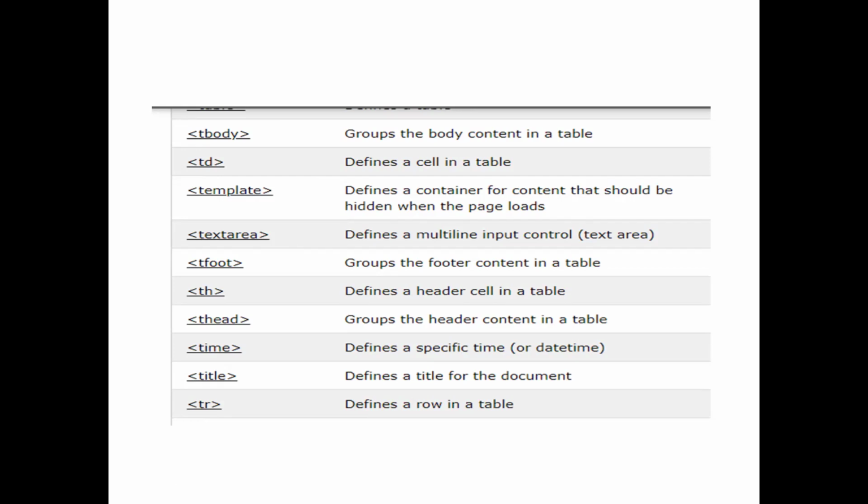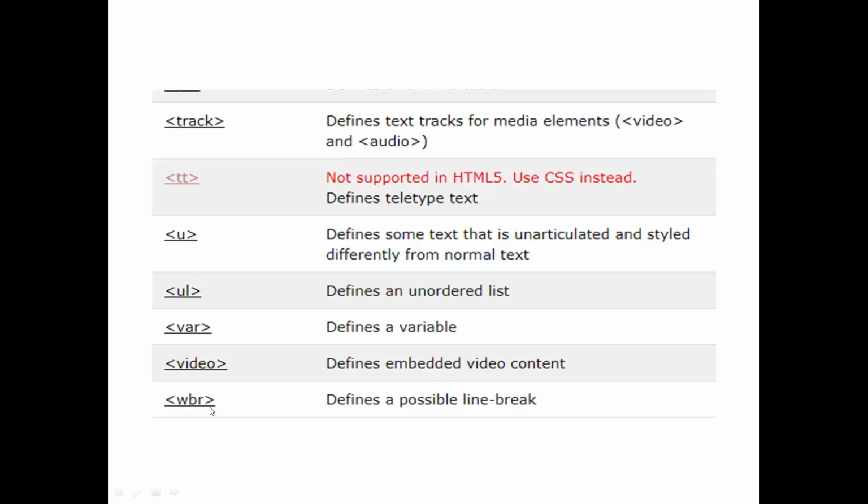Next element is tfoot. It groups the footer content in a table. Next is the th tag. This is a table heading tag. And next element is thead. This groups the header content in the table. Next one is time. If you want to specify any time, then we can use the time element. Next is title. It defines the title for a document. Next is the table row tag, tr. It defines a row in a table.